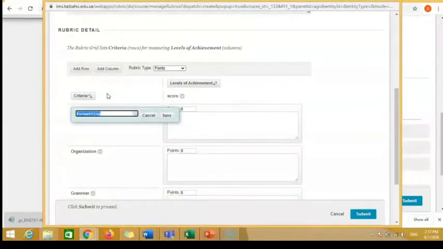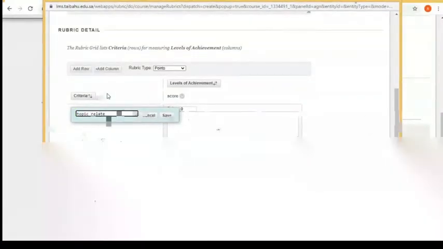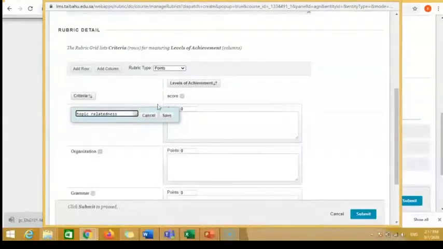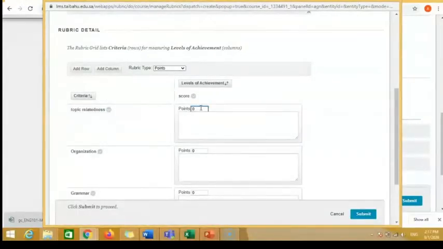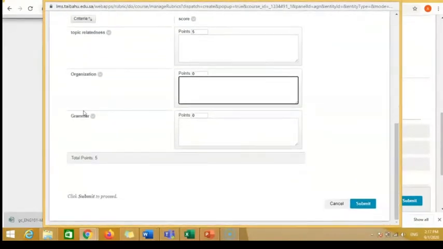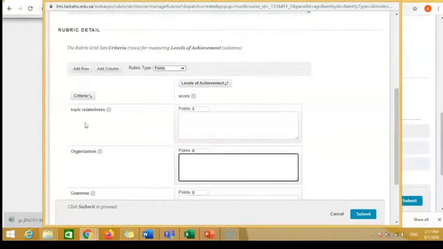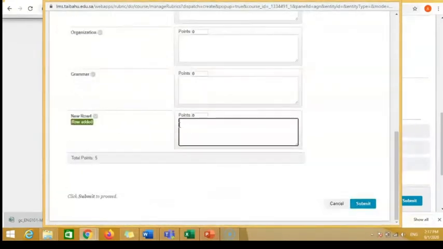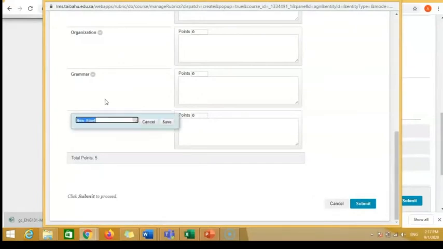So the first one was topic relatedness. And click save. It's worth 5 points. You can put in description here if you like, for each component. Now you can add more columns. So add a row, which is, let's say, spelling, and so on. Just show you the ideas.